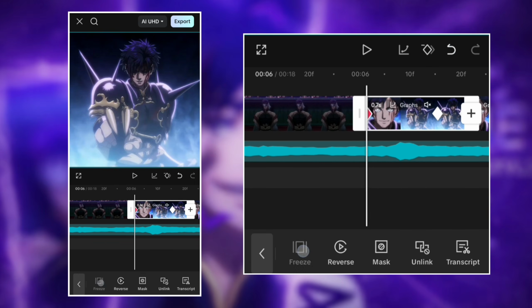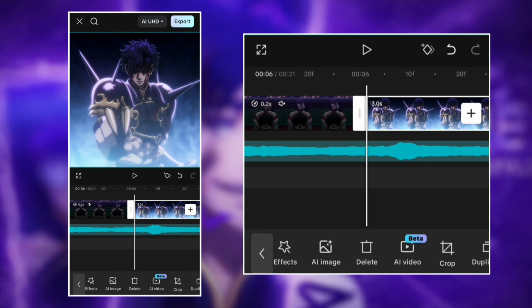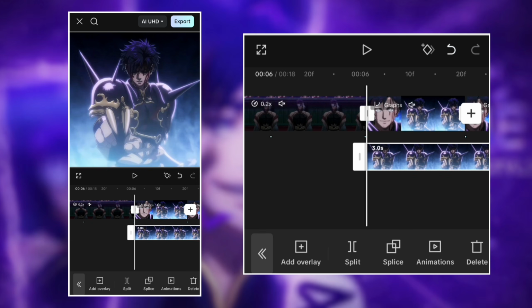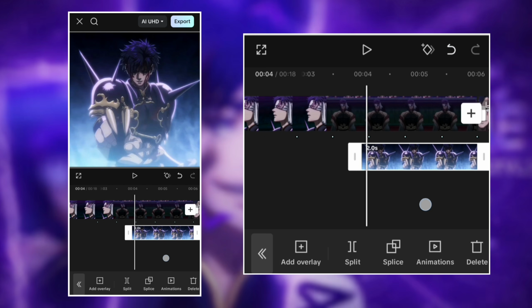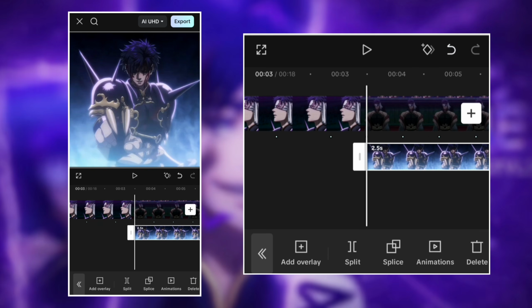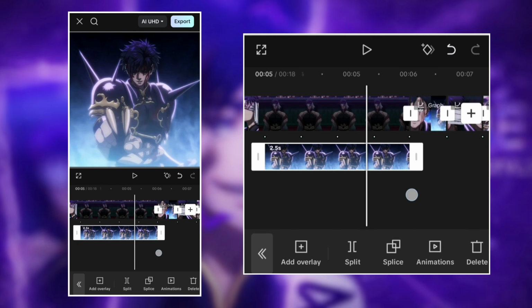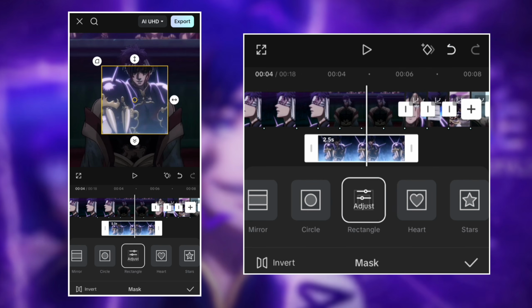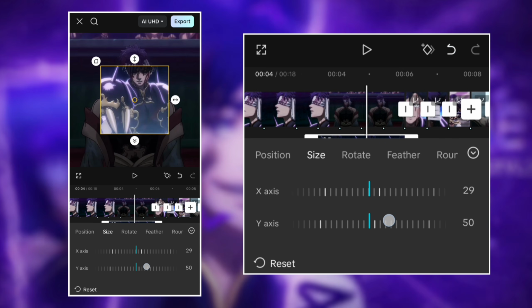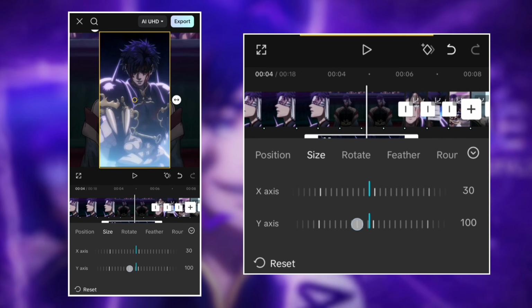Freeze the clip and adjust it in sync with the beat, or set the duration to 2.5 seconds. Now add a mask and select rectangle. Set the values exactly as I am doing, and apply the same to the other clips.